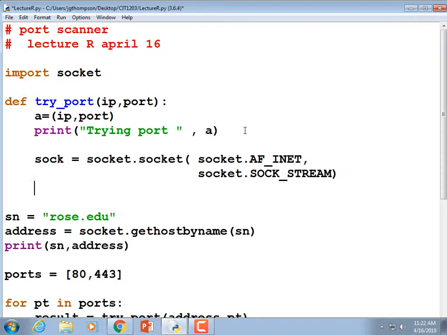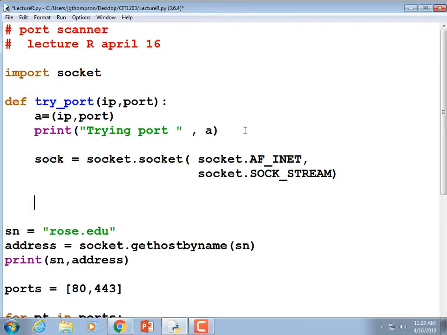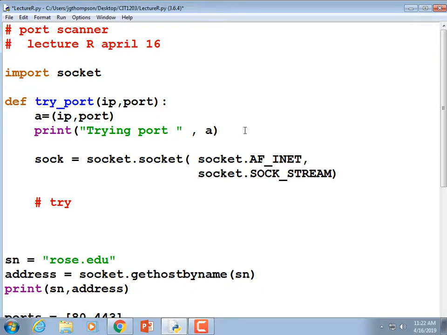And then we're going to try to connect to that socket. I'm going to put a comment here saying that I know in advance that we're going to have to enclose this in a try-catch block, but I'm not going to yet. And then we'll go back and we'll fix that. So the result is equal to sock.connect_ex.